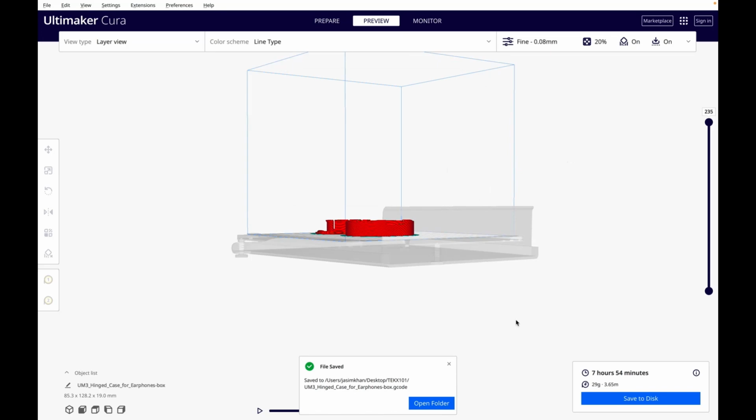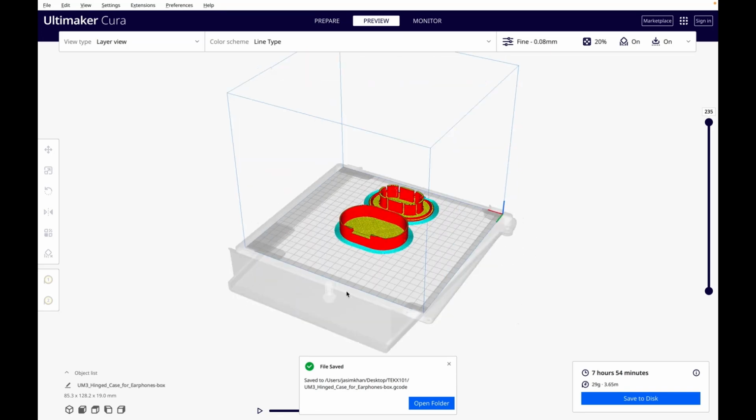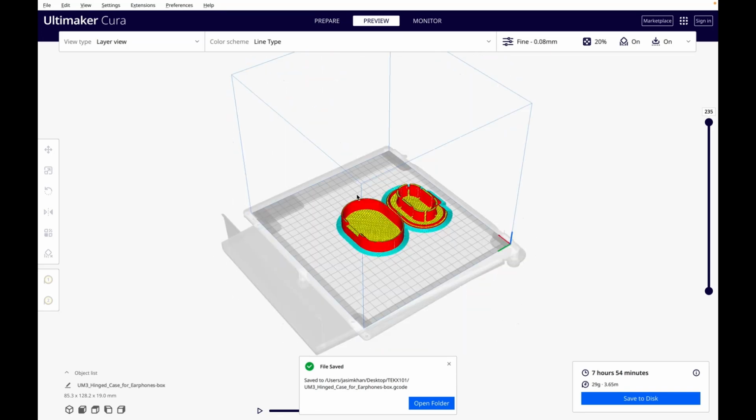This is my explanation of the slicing part of the 3D printing process. I hope it was helpful for anyone watching, and best of luck on your prints.